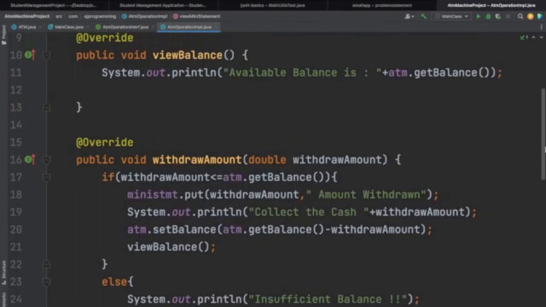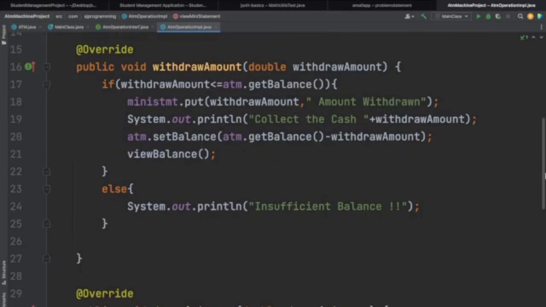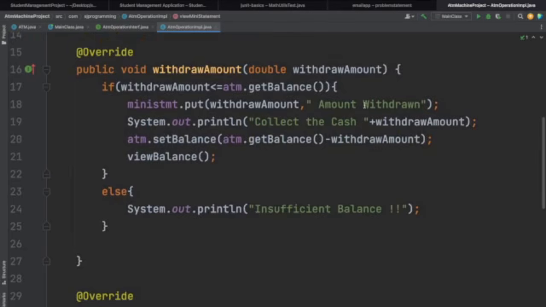So whenever we are going to withdraw the amount, maybe you have seen that in ATM machine the available cash is only in multiples of, sorry, 500. Okay, so how we can implement that thing? So let's write the logic for that as well.